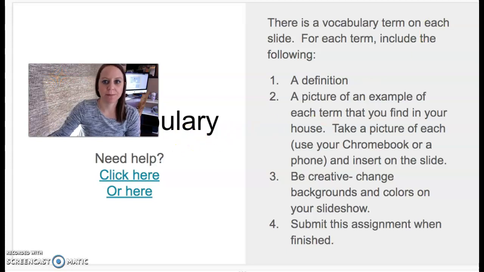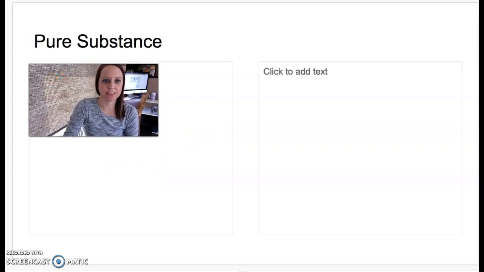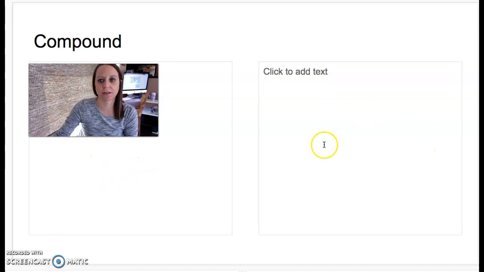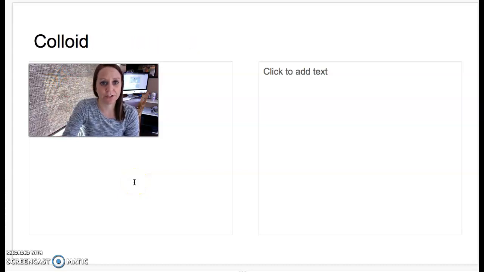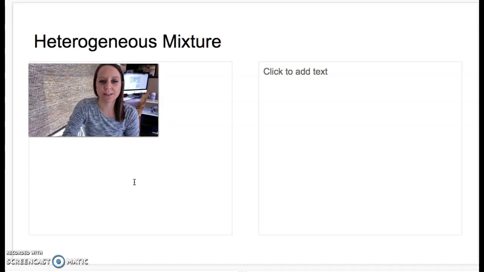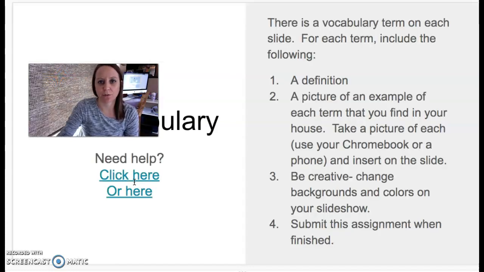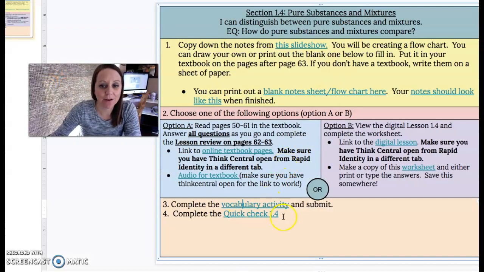It just goes through, there's just blank slides, so the terms are on the top, and then there's two boxes, one for your definition, one for your picture. You can reconfigure it however you want, as long as you have both of those pieces of information for each of these terms. And you'll notice these terms are the same ones from that flowchart that you did when you watched the slideshow.